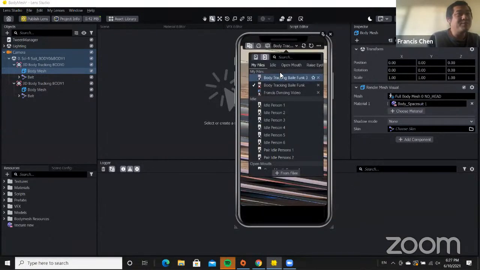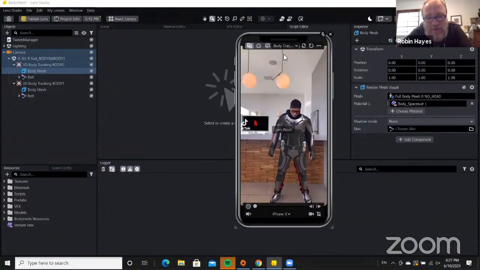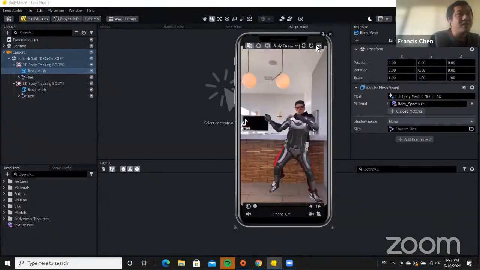Oh my bad, this doesn't work because of performance. It's a weird performance issue. So let me import another video here.